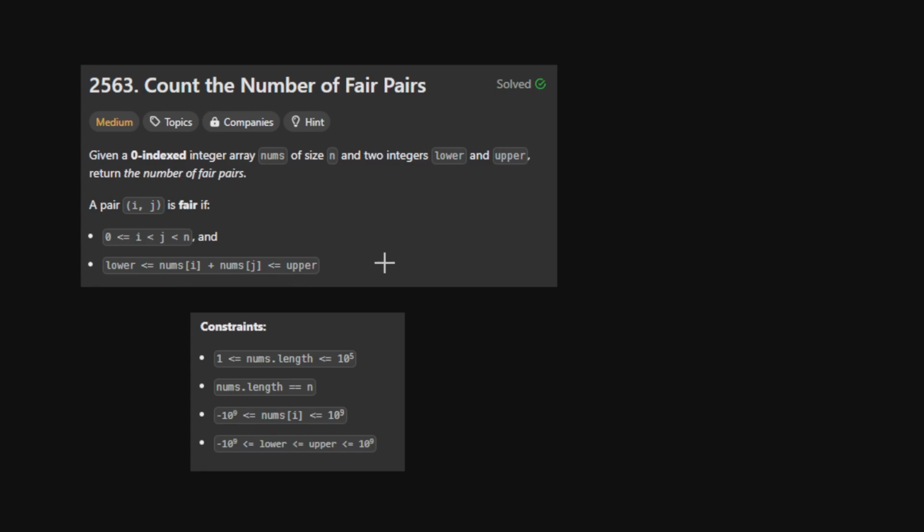The first thought that comes to my mind is to apply a double for loop, and that will require a time complexity of big O of n squared. But the problem is down here in the constraints. We know that nums.length is smaller or equal to 10 to the power 5. This means we need something faster than this.